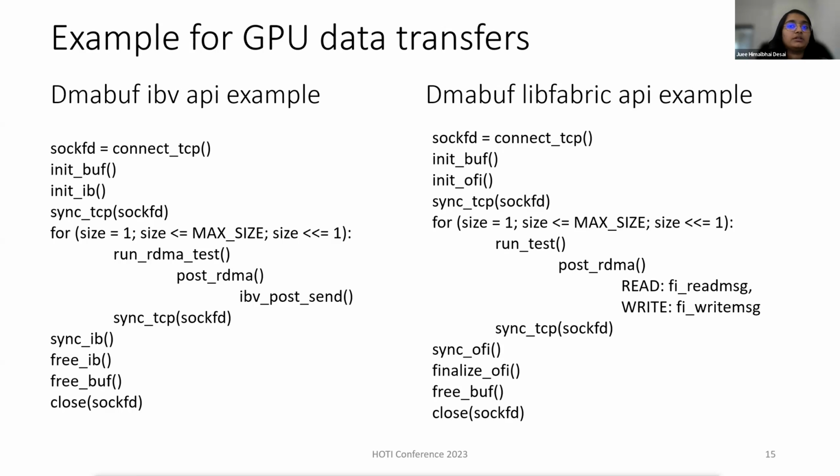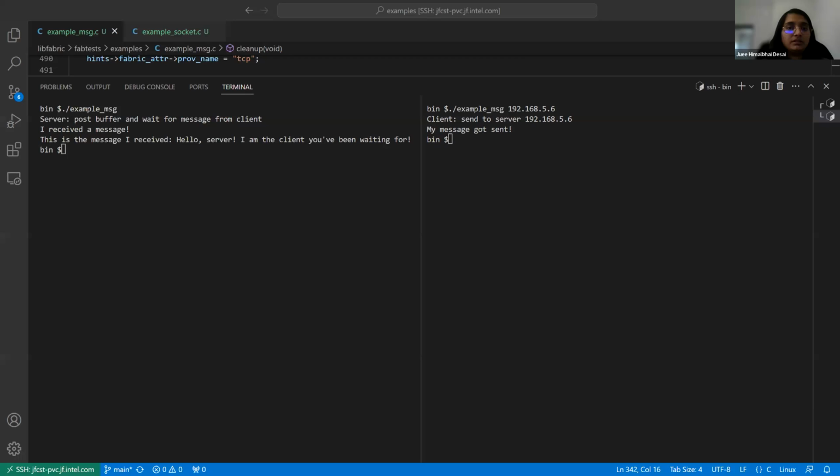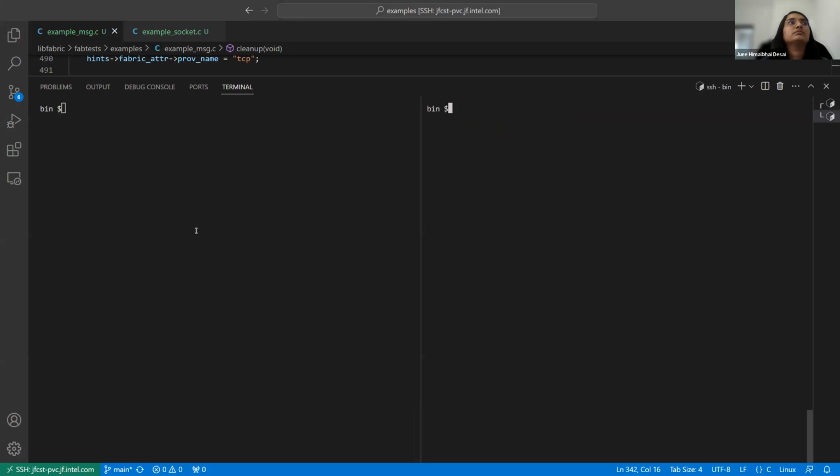So let me go ahead and show that example. So this is the dummy example that we have created, and with -m we specify where we want to allocate our memory region, or where we want to allocate the buffer space. So here I'm allocating it on the host memory, and on the other side as well, I will be allocating on the host memory.